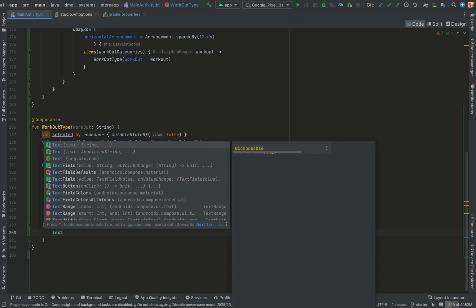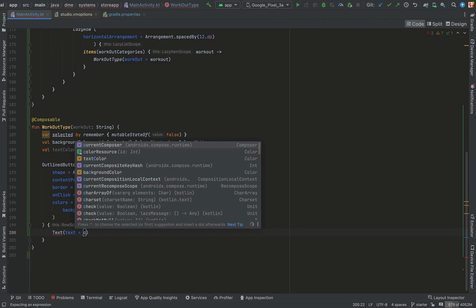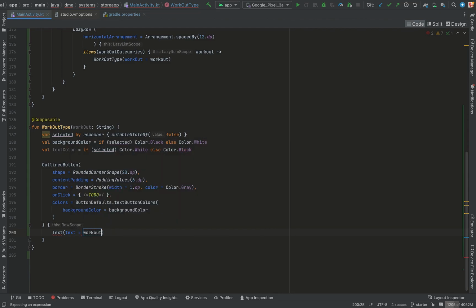And inside the outlined button, obviously we want to have a text which will hold the value of our workout type, and it has a text of workout, which will be getting as a parameter in the composable. You have a color of text color and a font size of 18 sp.